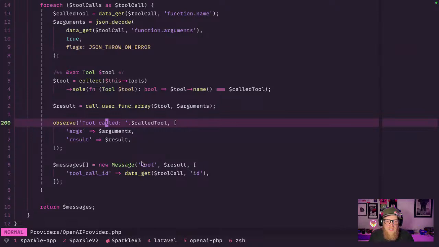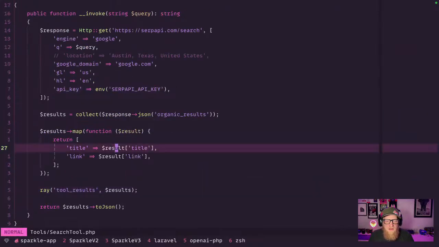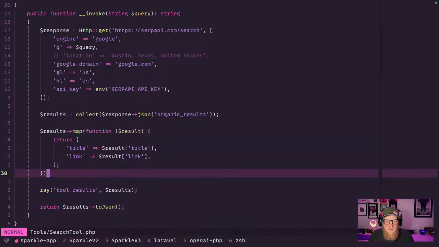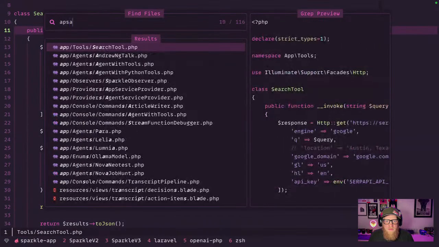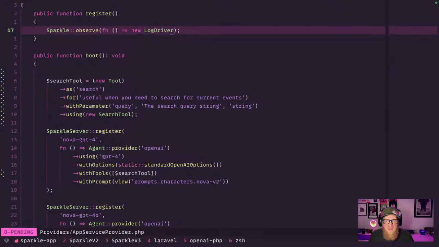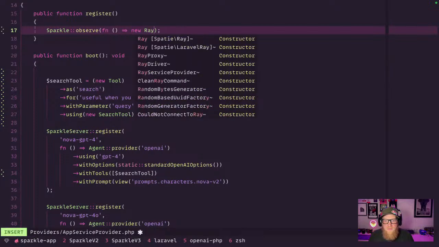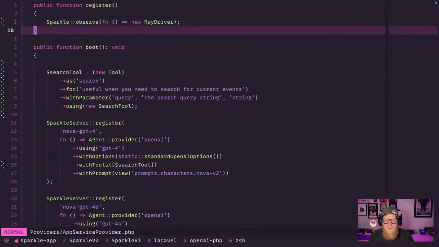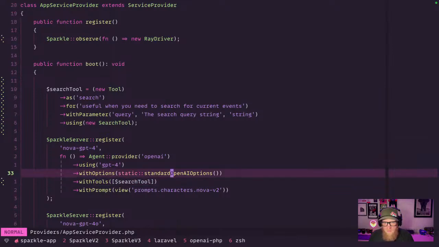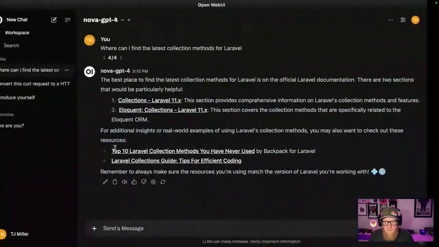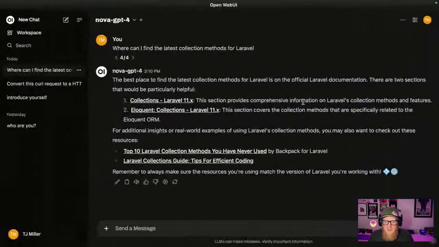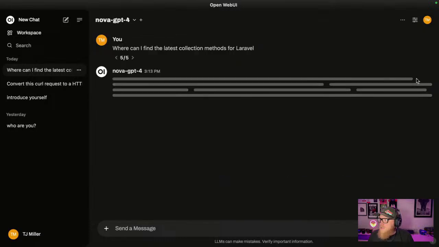I wonder if it's because we're using the log driver. I wonder if we change this driver out, the observer driver. Let's clear this out real quick. And let's just replay this message.